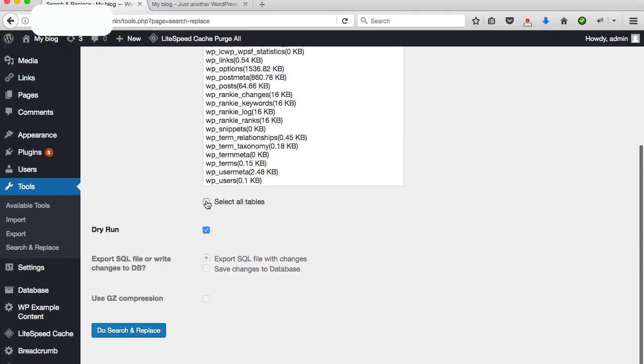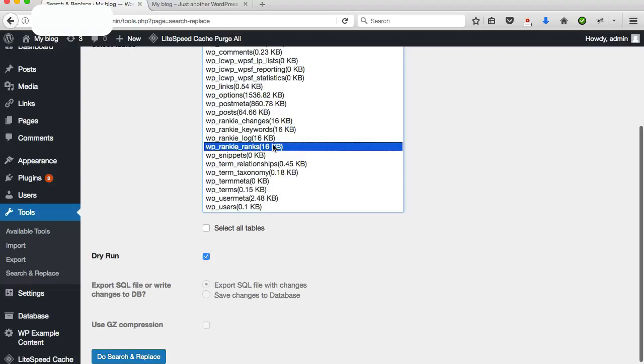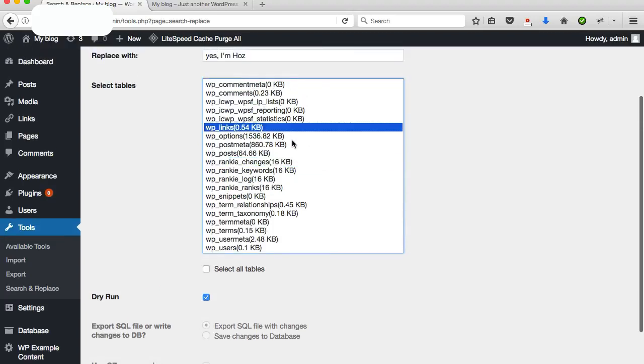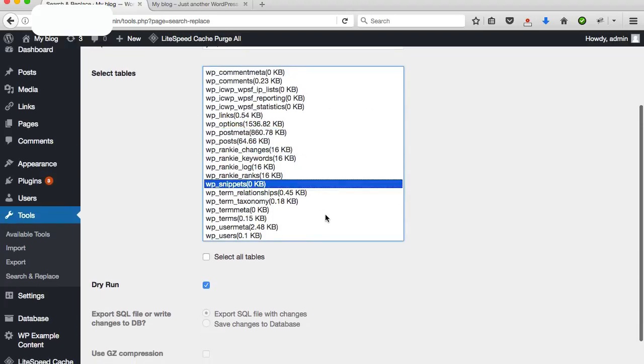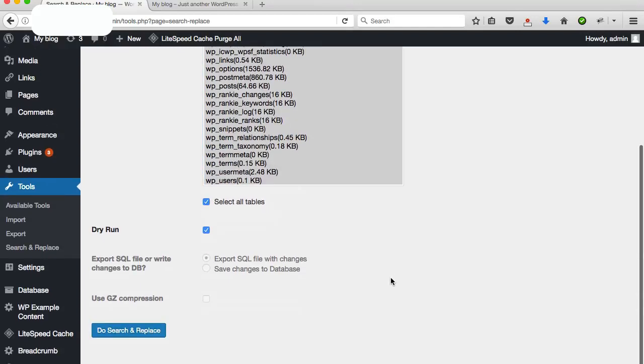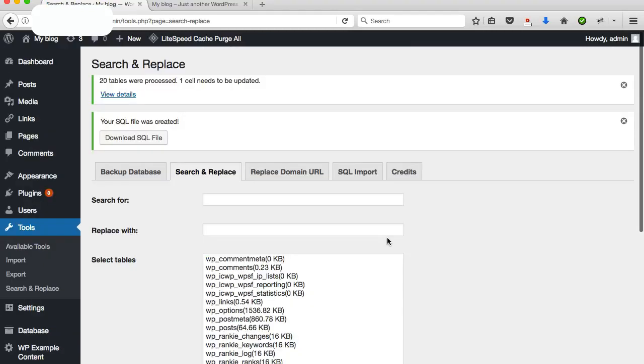So I'm going to select all tables. Actually, that makes me think, oh yeah, you can actually select a single table if you know where that is. But for ease, let's just select all tables. Now, you can leave the dry run there enabled, and a dry run is basically a test run. So it would run through all the tables and then show you what it's found. You might want to do a dry run and just see how many instances of that text string there were and whether they were replaced. I'm not going to do a dry run in this case. Let's have a look. I'm just going to do a search and replace, and there it is.